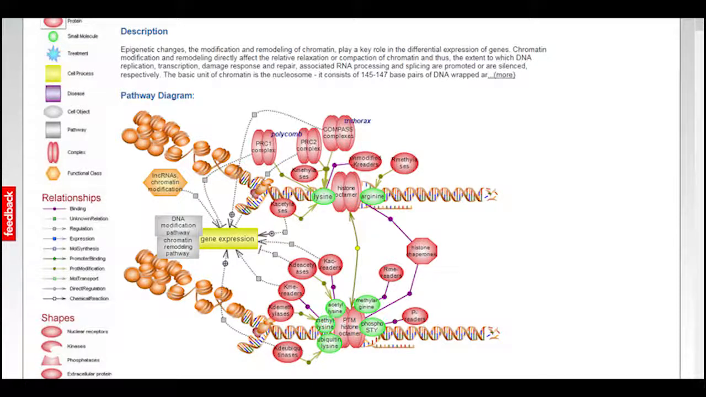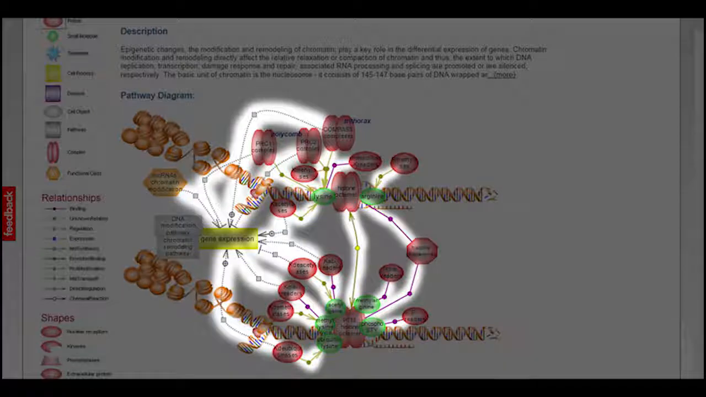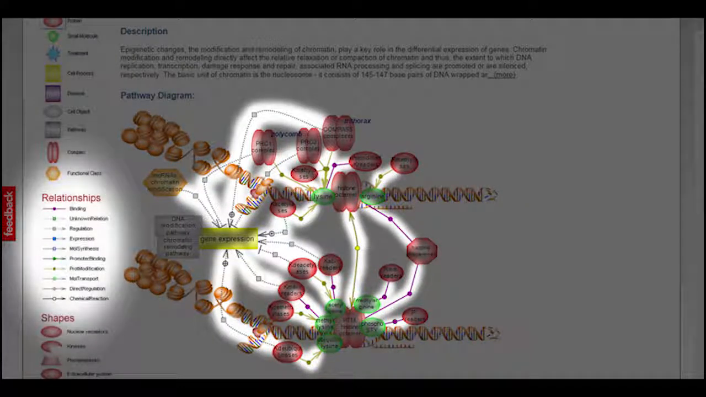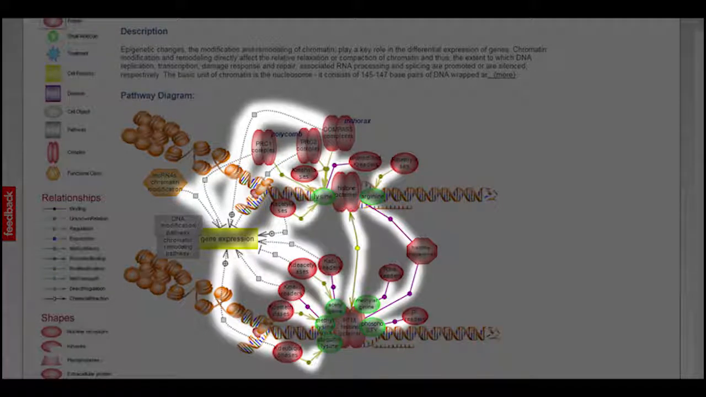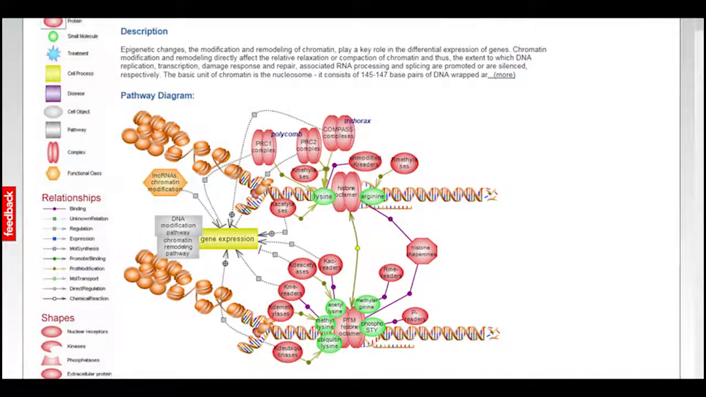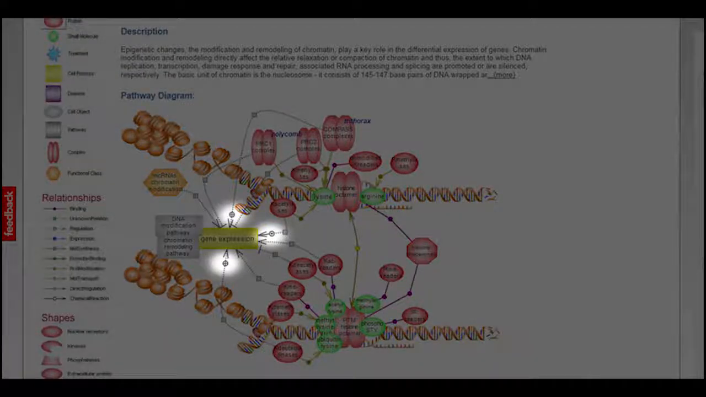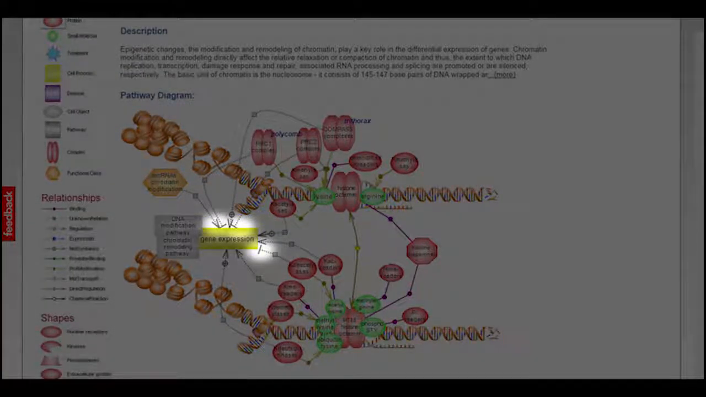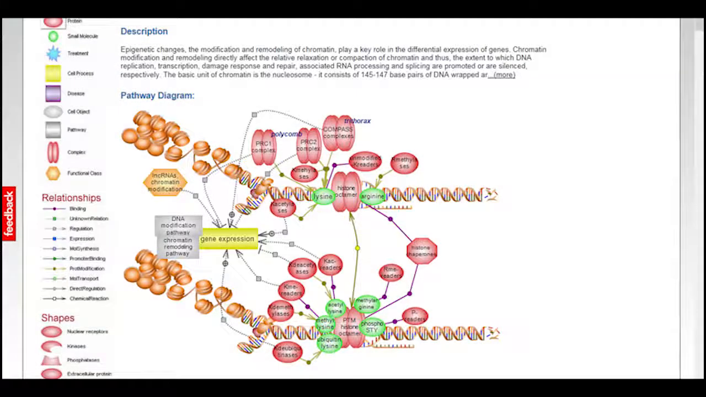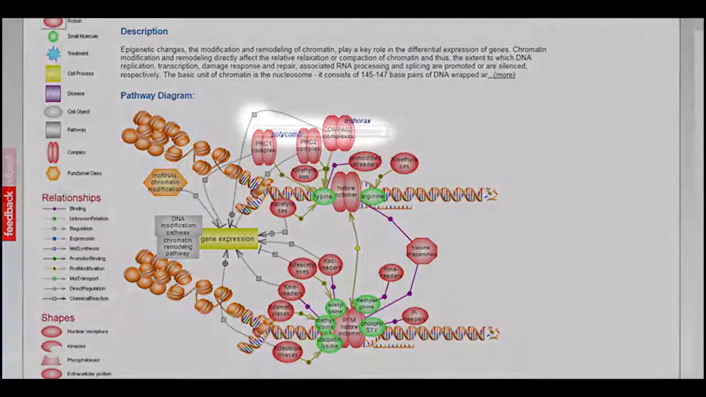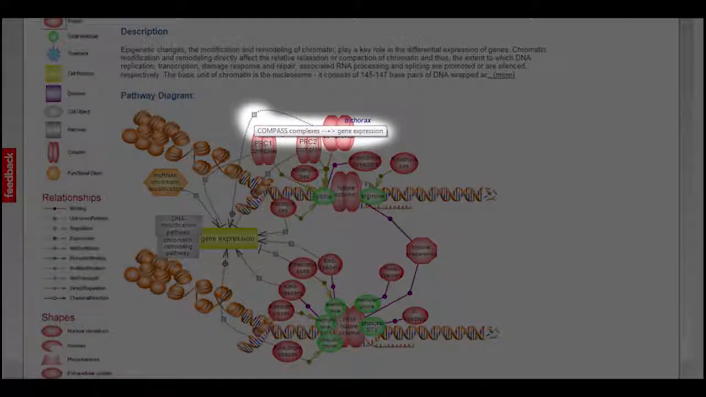The various lines between the different shapes show what relation the two entities have as indicated by the legend on the left. In this pathway, you can see regulation, binding, and protein modification. Although not listed in the legend of the default relationships, a plus icon means upregulation and a bar across the line denotes downregulation. Mouse over the relationship icon to see the participants and their relationship. For example, COMPASS complexes upregulate gene expression.